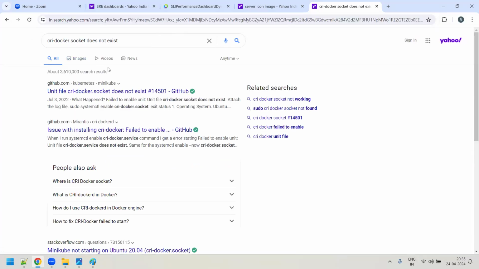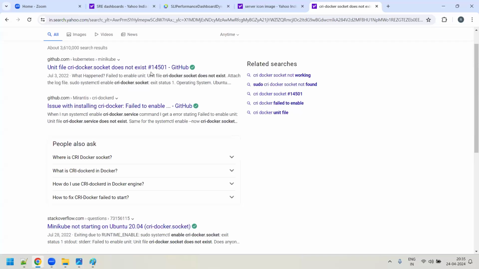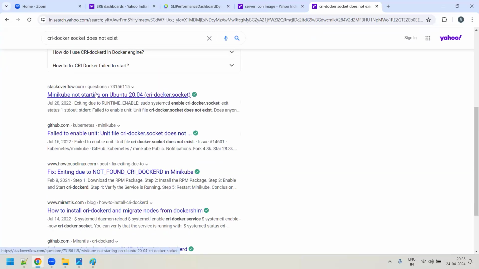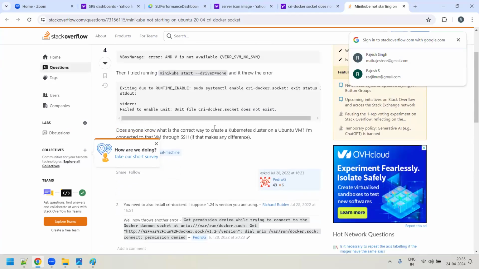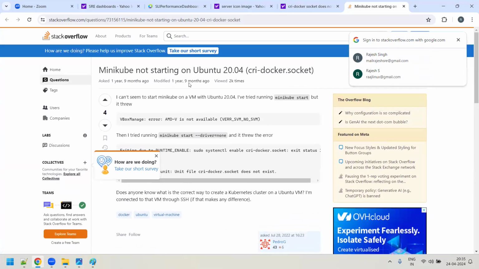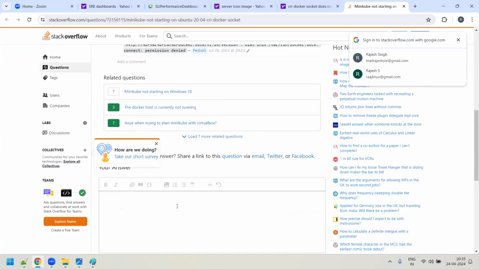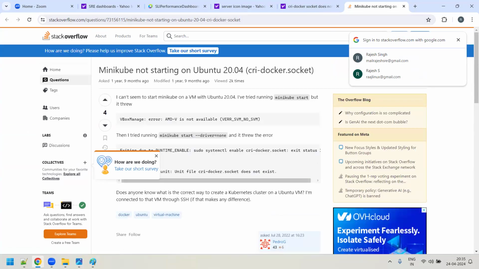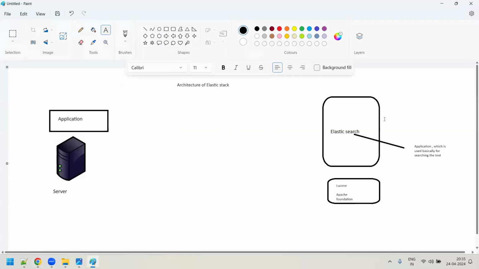So when you search for this, guys, you will get a lot of articles. But usually what people do is go with Stack Overflow and check why they are getting this error, why the Docker socket does not exist. With the help of the string, you are able to search and go through it. So Elasticsearch is something that helps you search for a particular text. It could be in a file, or it could even be in a database.